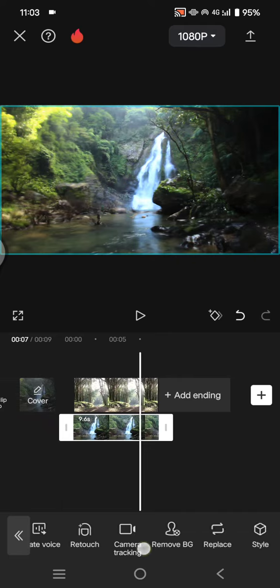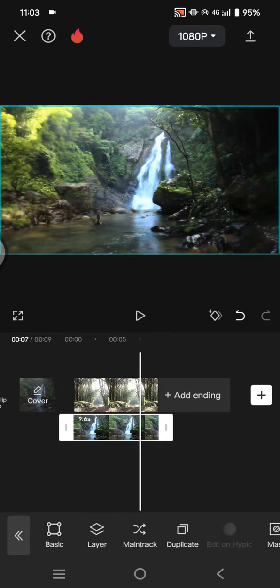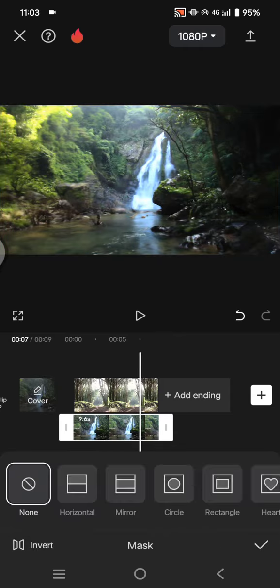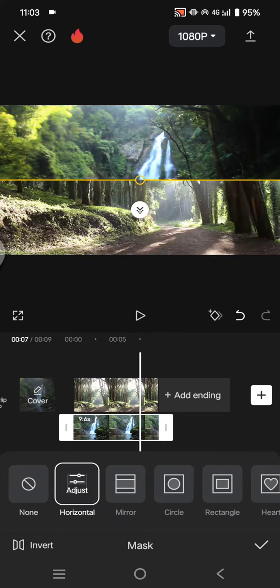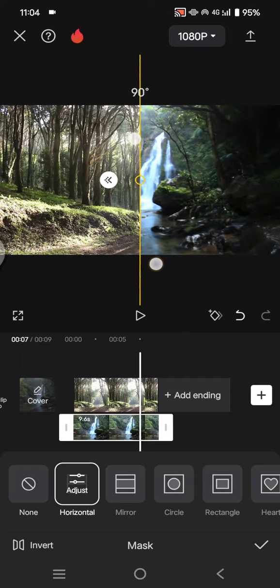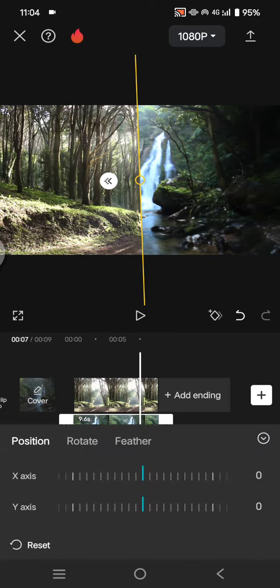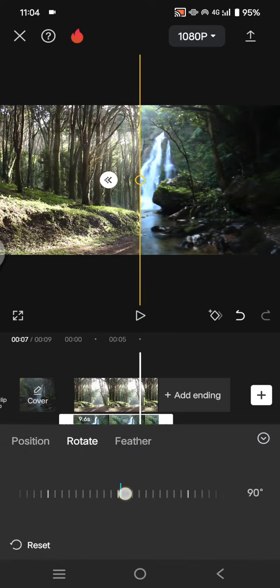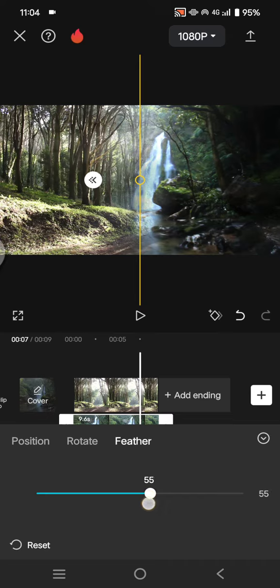And on the second video, or on the overlay, go to mask, then select the horizontal option and then turn the masking to 90 degrees like this. Okay, to make it easier, you can just go to adjust, and here I'm going to rotate it 90 degrees, and now click on the feather and add some feather effect to have a blending effect like this, so it is seen that the video will become one like this using the feather.